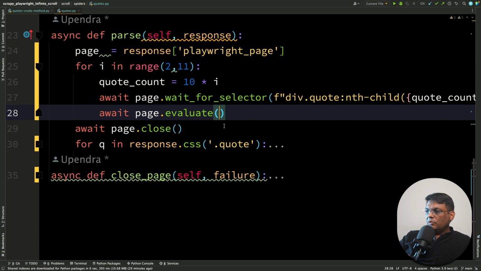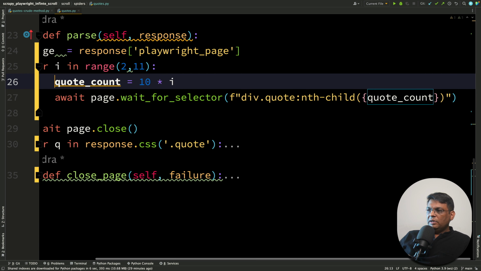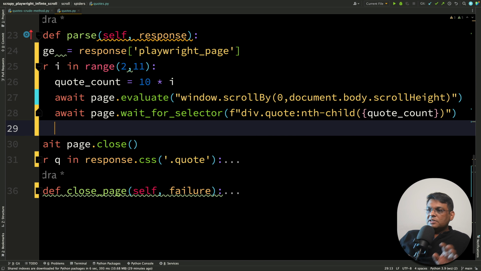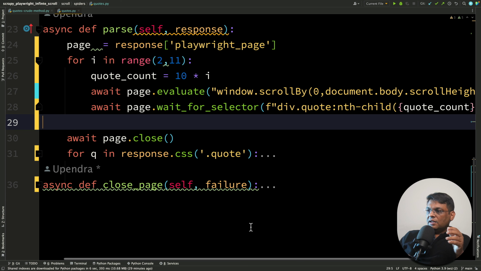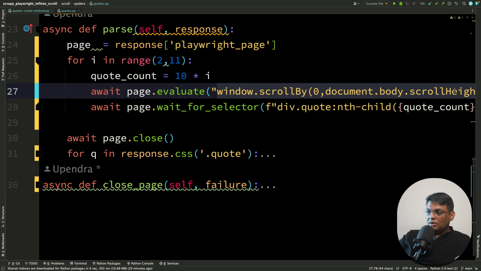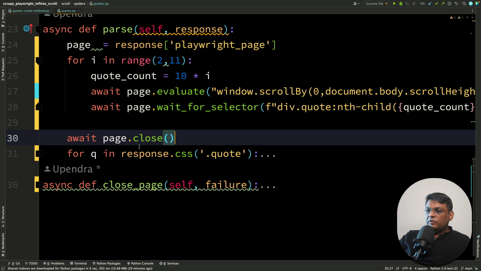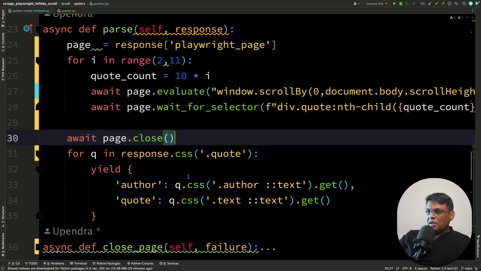And here I'm going to say scroll down, send this JavaScript, and this JavaScript is actually going to scroll down. Let me move it like this. Now this makes sense. When the page is loaded for the first time, it will directly scroll down. There will be 20, then the loop will run again and again and so on. And after that, the page will be closed.